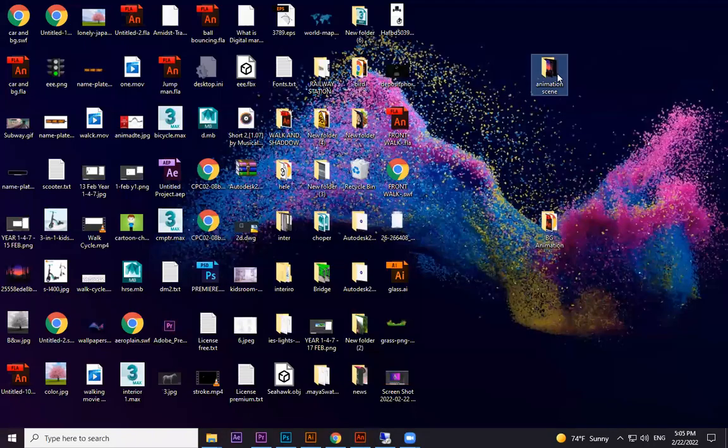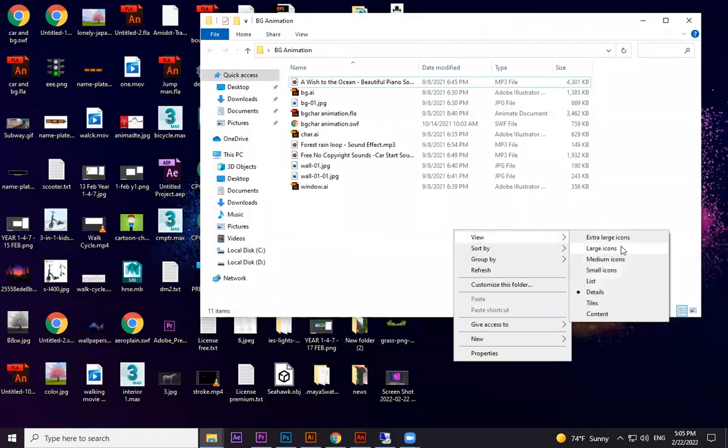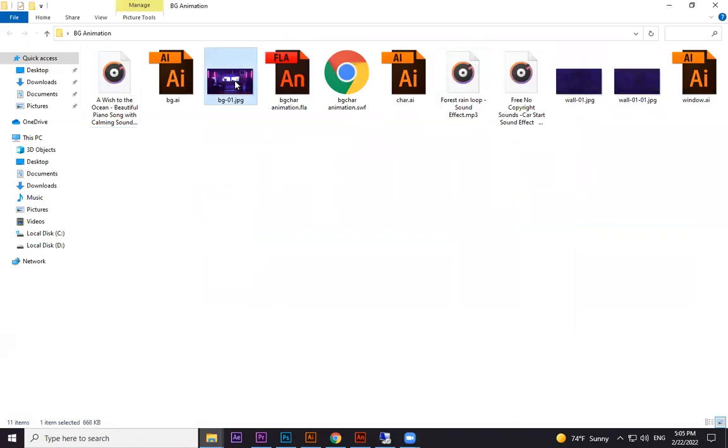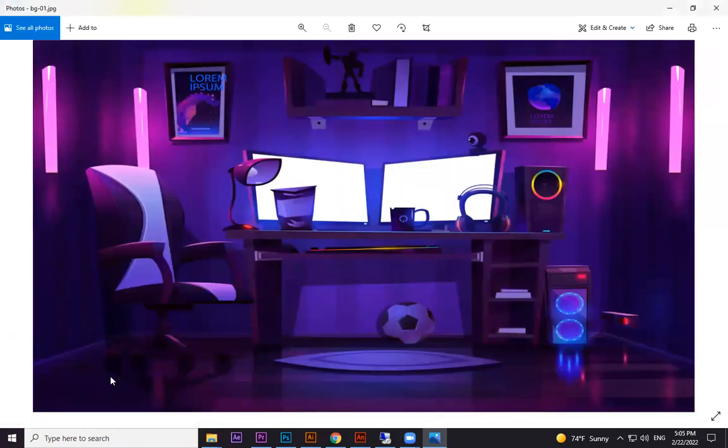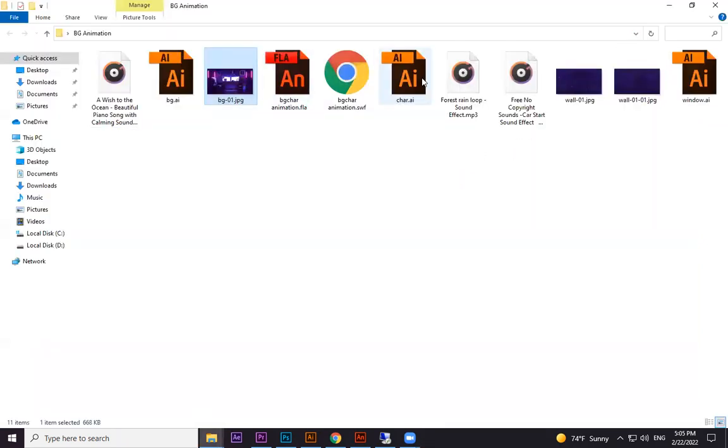For this exercise, I have some elements over here. See what we're going to do. This is a room which I have downloaded. In this room, there will be one character that needs to sit over here. At the same time, all our Illustrator files I have opened here.